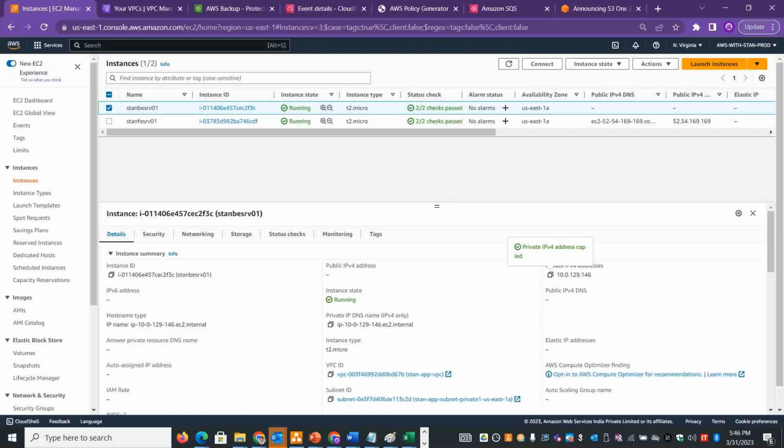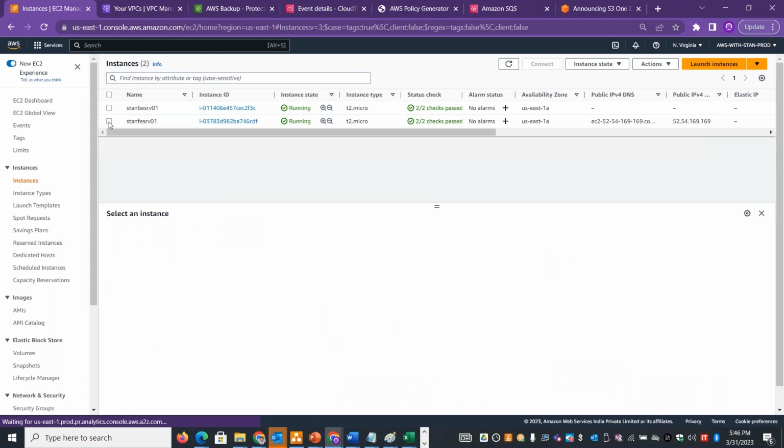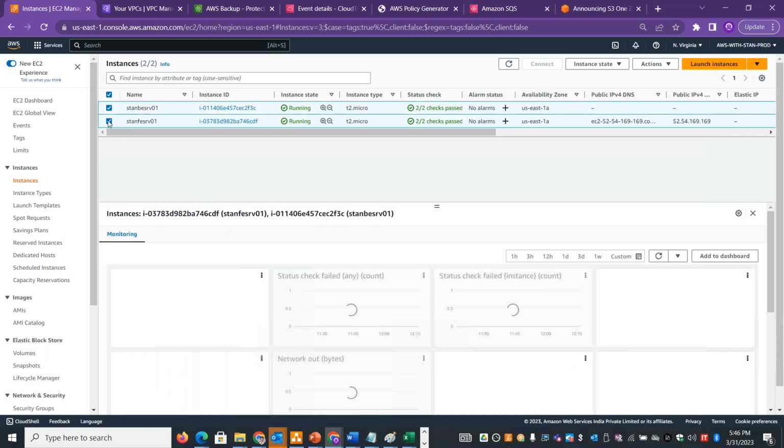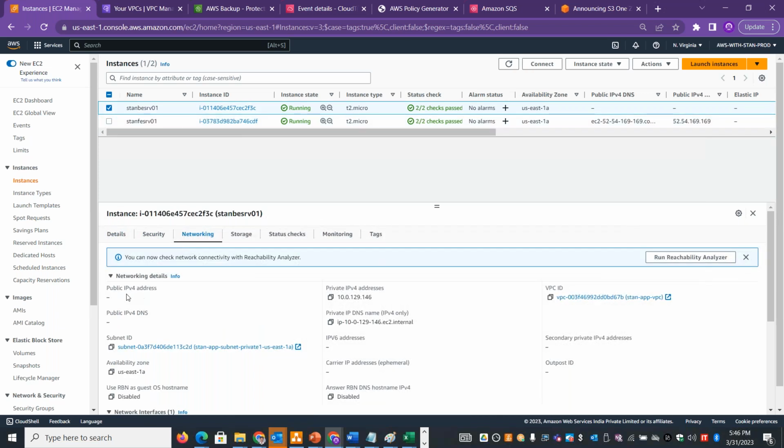So we have got two different systems for this demo. One front-end server, which is on the public subnet, and this has got a private IP, and also it has got a public IP. And we have got a backend system that doesn't have a public IP. It has got a private IP, and it is part of the private subnet.